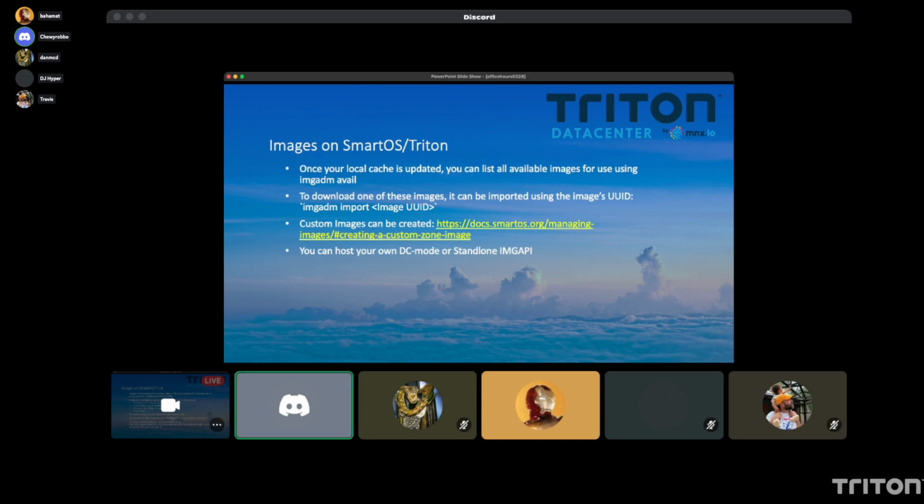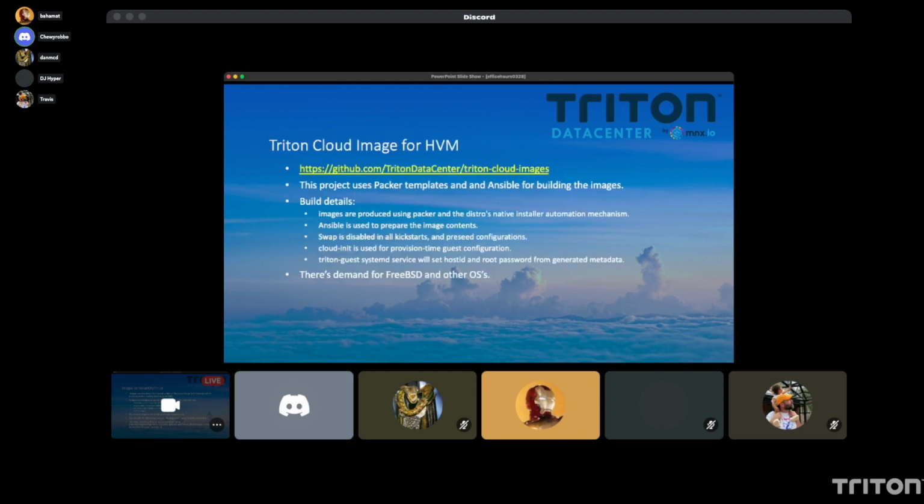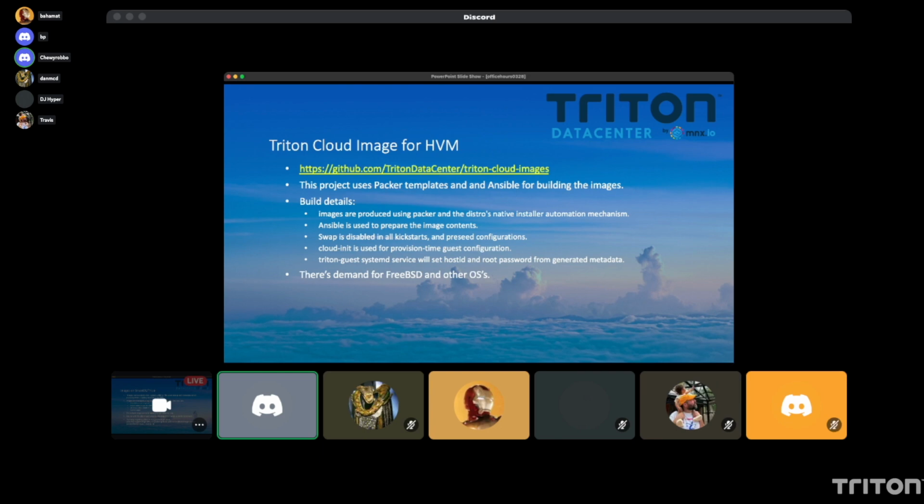So yeah, and if you want more information on that, there's the docs for SmartOS, and then we have some in docs.triton data center as well. And then, as I mentioned at the beginning, and we mentioned on the previous office hours, there's the Triton Cloud image repo for building images for HVM.